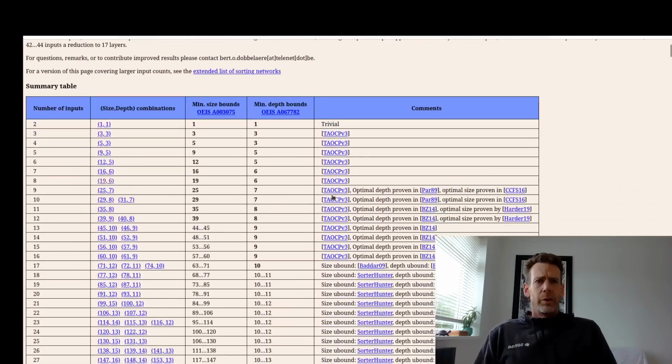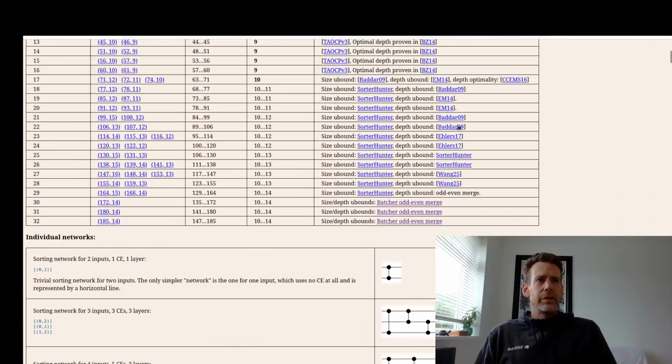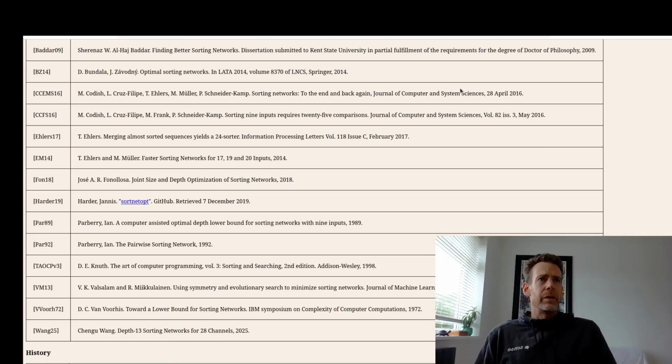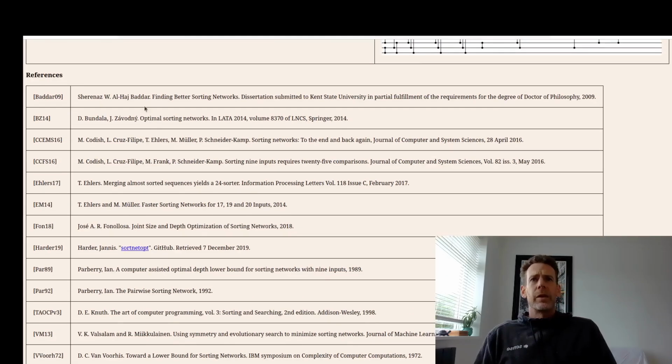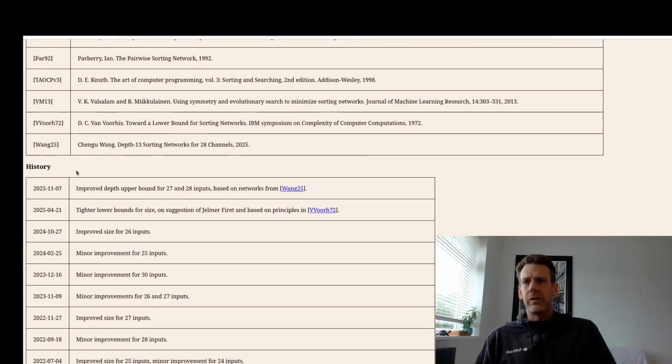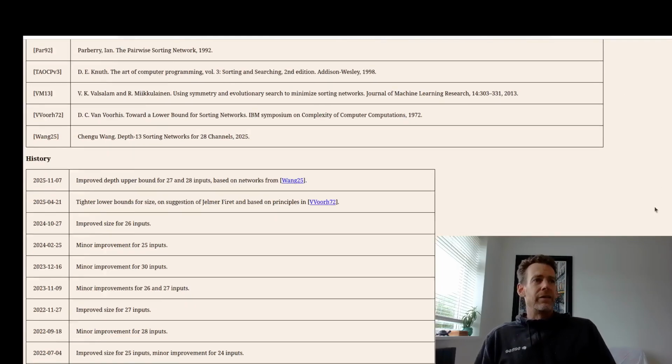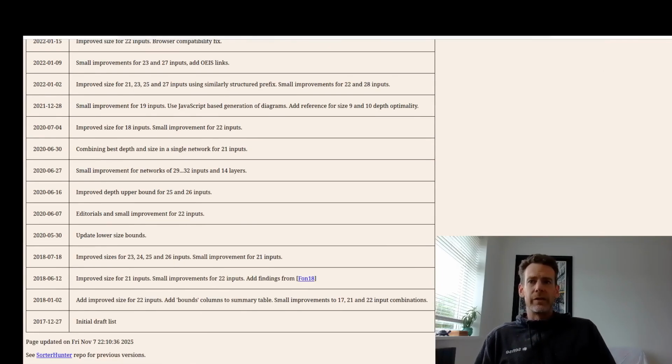However, wherever you jump in here and look at the references, some of them talk about improvements. So this was in 2009. I mean, okay, not that recent. How about 2014? Someone's been publishing papers of optimal sorting networks. 17, 18, 19, oh my god, down to 2025. Depth 13 sorting networks for 28 channels. Nice. And so he's been good in collating all of these here.